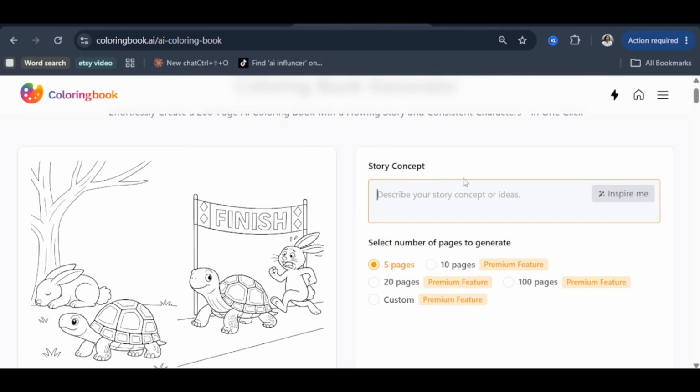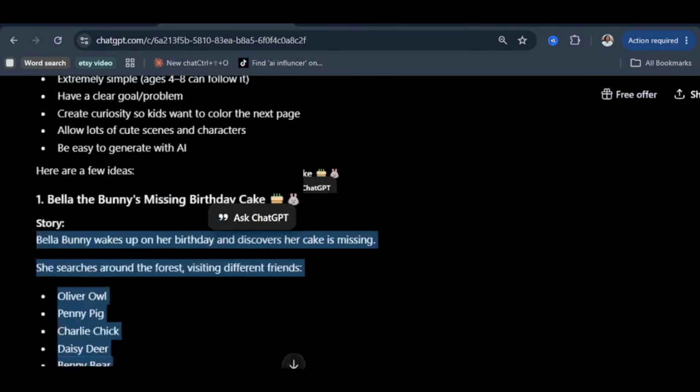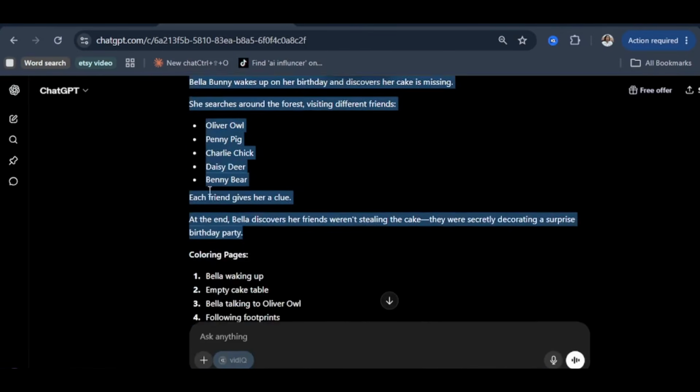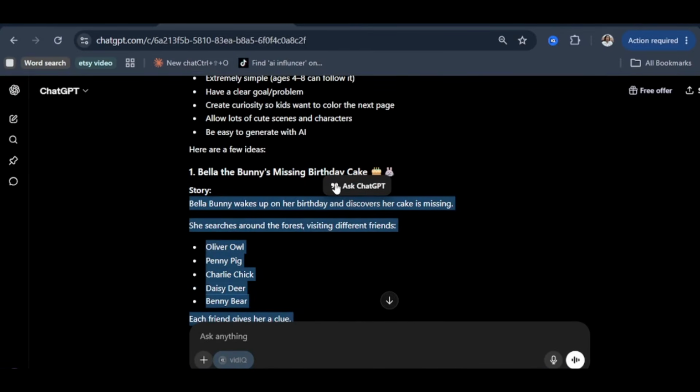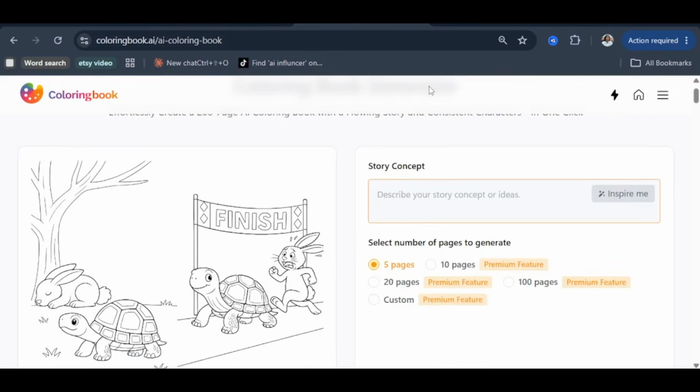For this, I'm going to be using ChatGPT just to give us a random story concept. So I asked ChatGPT, I would like to create a story coloring book. Can you give me a simple story idea that I can use? And ChatGPT, of course, gives us something. You can see Bella the bunny's missing birthday cake. So I copied the story idea, head back into this AI tool and paste it.